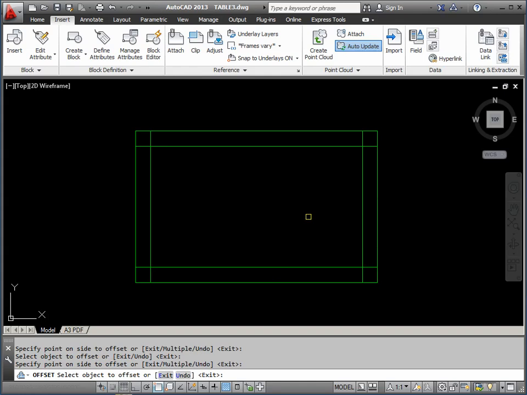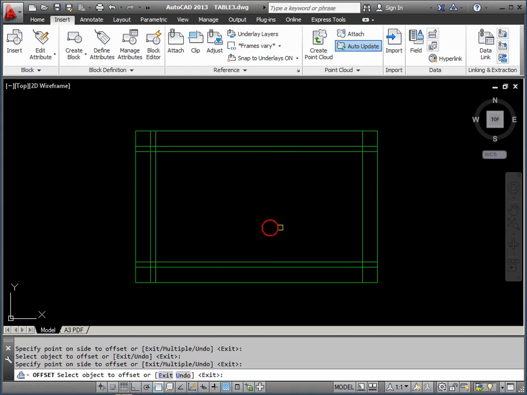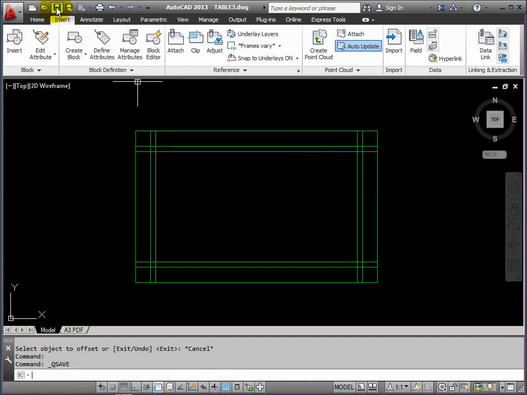Let's bring them in again by 25 millimeters. So you return twice, change your offset distance to 25 and return, and bring the lines in again. Okay, so table 3, quite different now. We save it and close it.